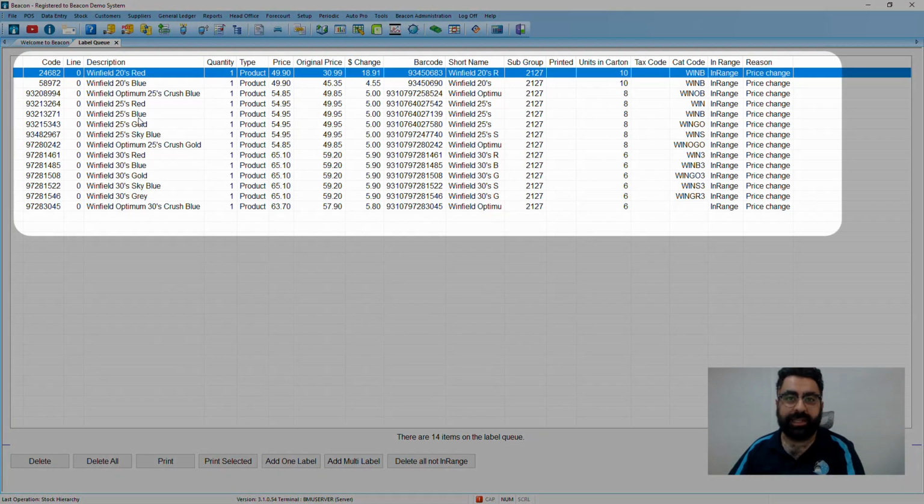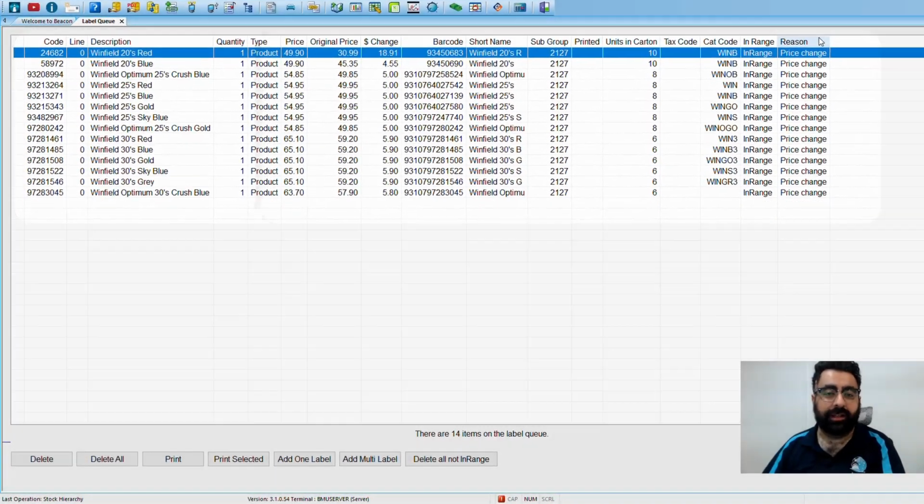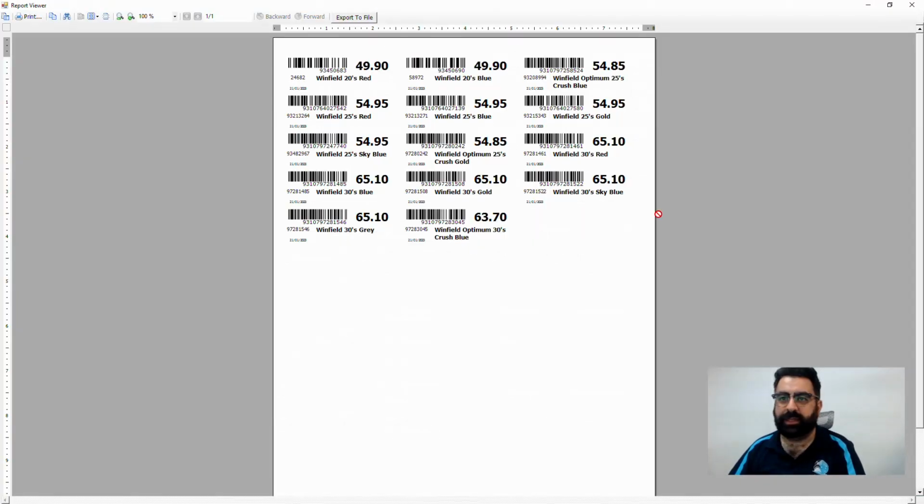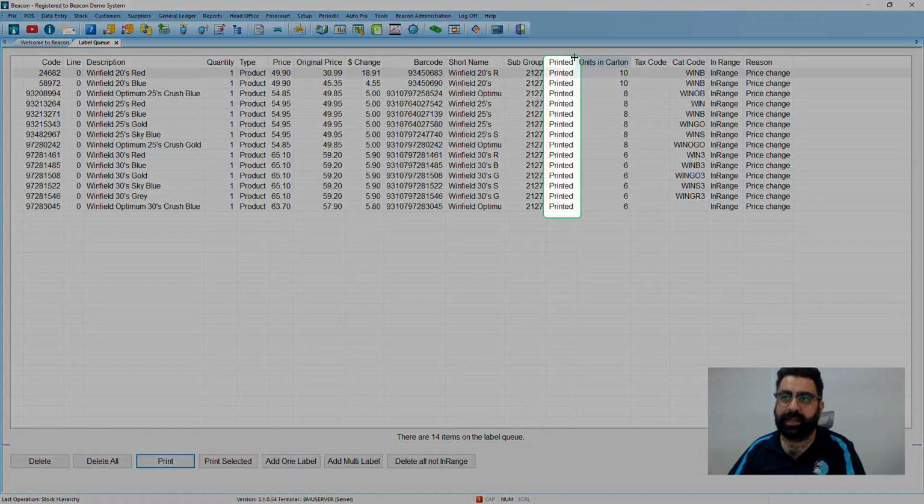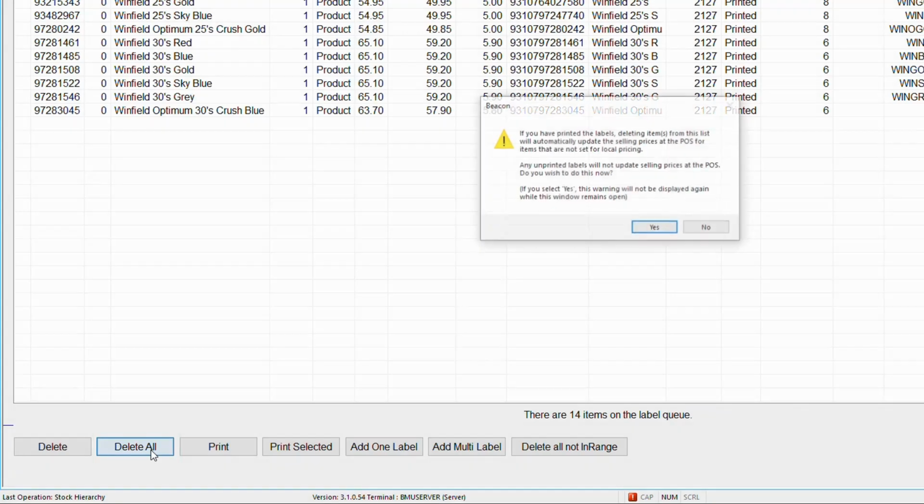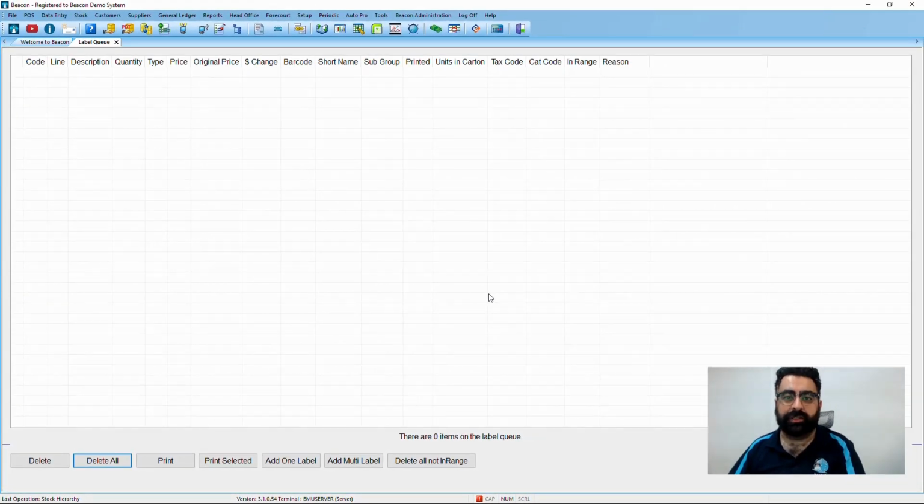We have our 14 items there. You can see they've all gone through a price change. They were originally this price, they're now this price, and you can see the reason on the right hand side is the price change. So like always, we want to firstly print, so we say yes to generate this export. Once it comes up like so, we now have the ability to close off that there. And you can see now they've all got the printed status now against the right hand side, and we can just go delete all and say yes to this prompt. And now the stock changes, the sell prices will go through to the point of sale and your new cigarette prices are ready to go. And it's as simple as that.